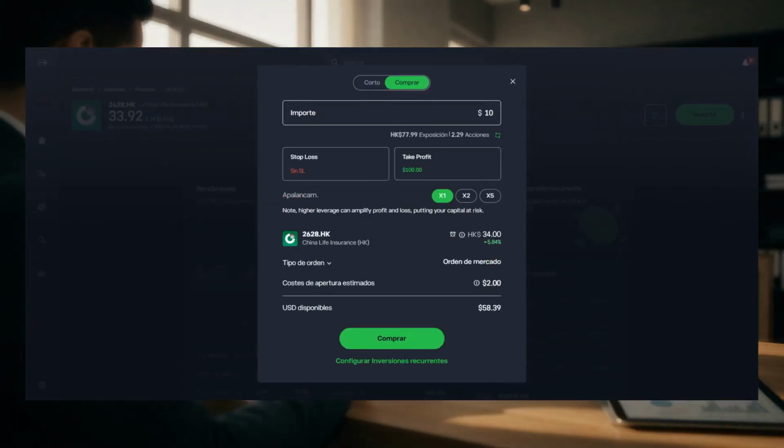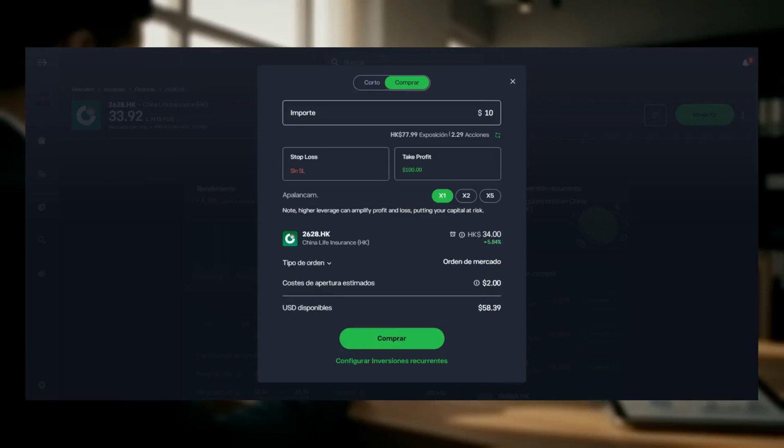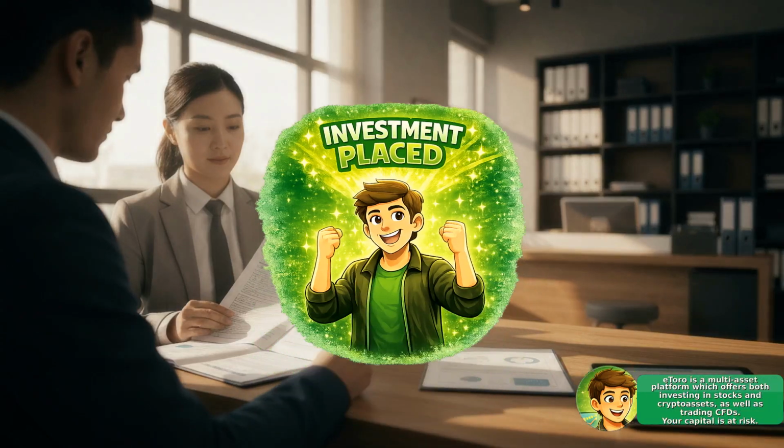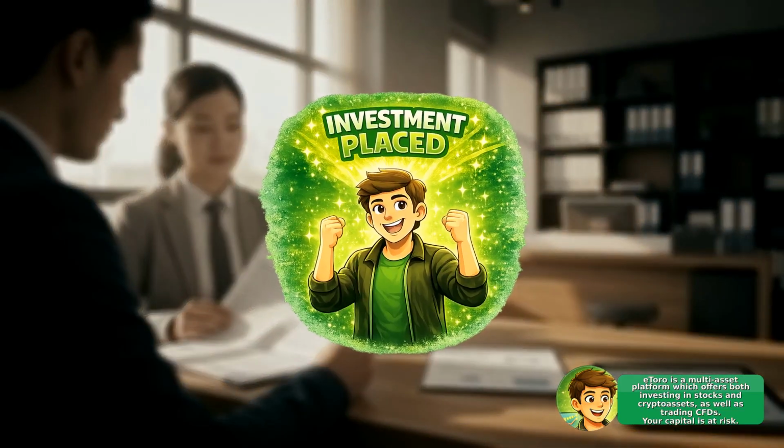To buy, open the trade panel, enter the amount you want to invest, review order details such as order type, then confirm the trade. If the market is closed, the order will queue until the next session, and if you don't have enough funds, the platform will ask you to add money before final confirmation. Your new position will appear in your portfolio where you can monitor it.